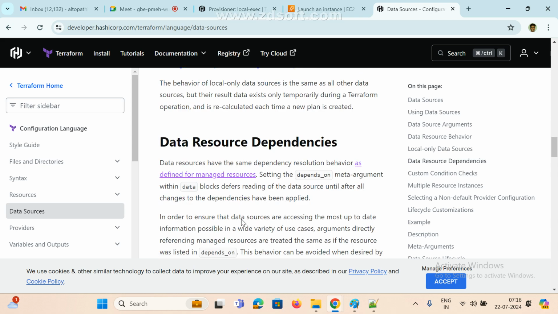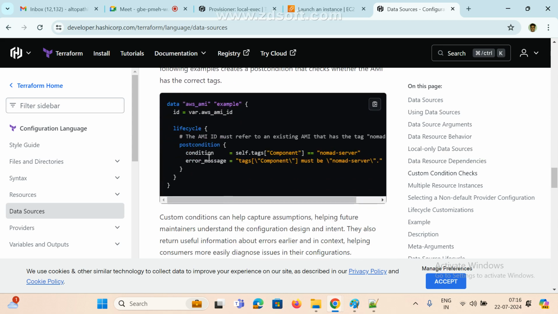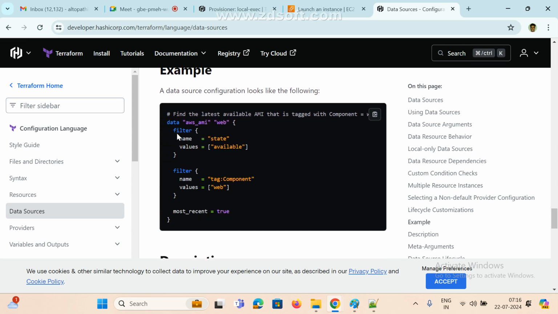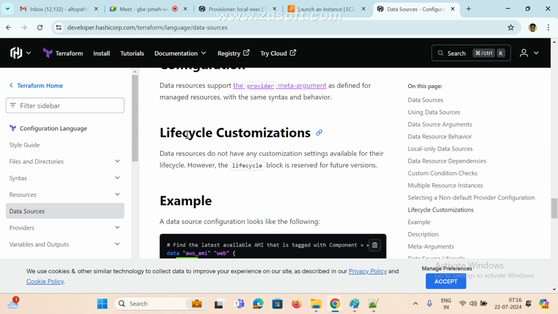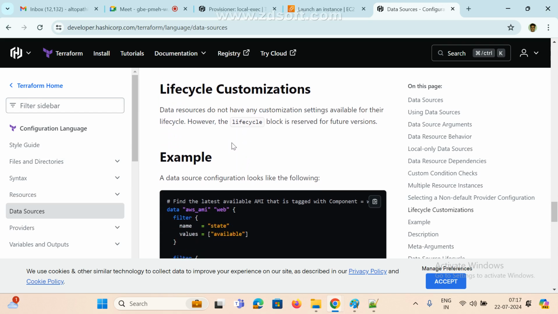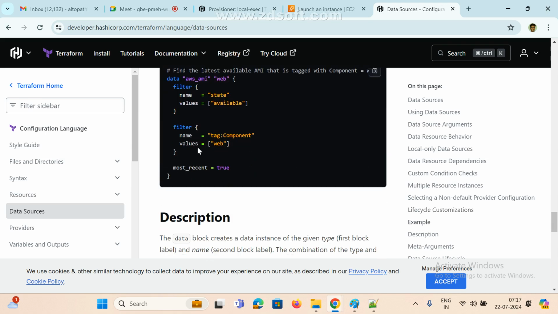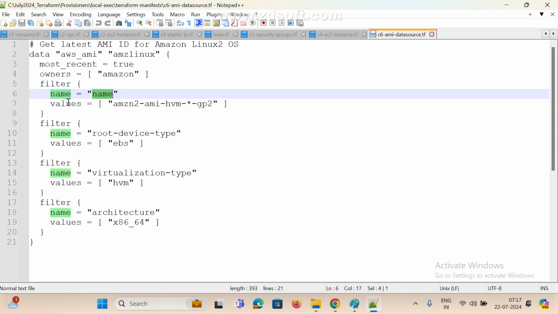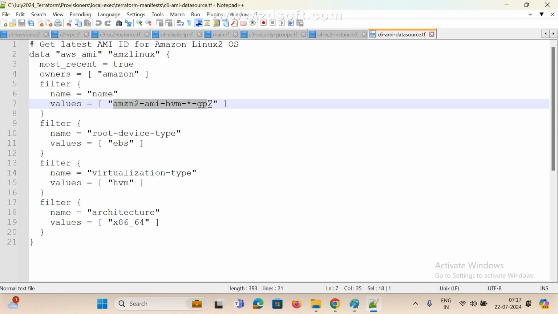If you go here, these are the arguments we can pass. How we can pass: lifecycle, they are using multi instance. Now see here, they are filtering. This is the filter lifecycle customization. Data source does not have any customized settings variable for this lifecycle. However, we can use lifecycle, and I can use filter options. Filter name equal, they are using tags, and name equal to, they are using some state and all. Here I am using something. What is this? Filter name equal to name and values equal to. So I want to get this IP. How will we get this one?